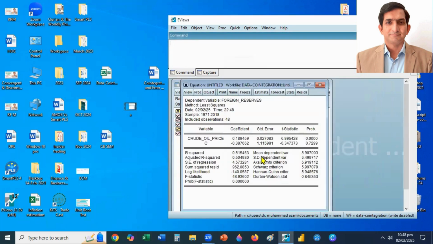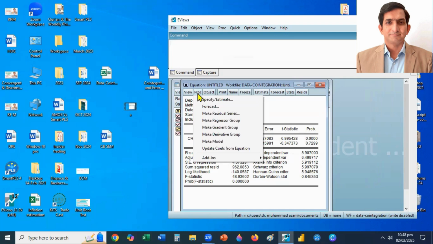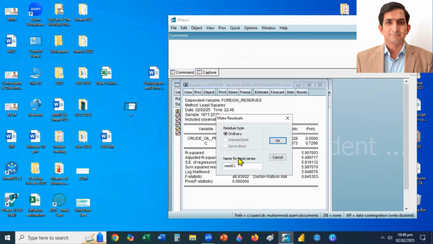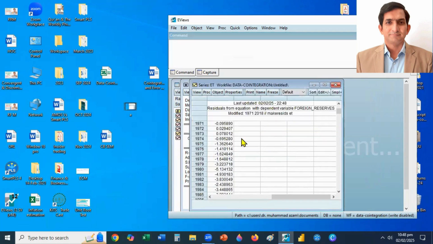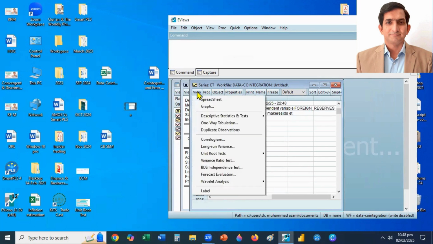Here is the OLS regression. After that, I save the residual by clicking on the Proc menu and then Make Residual Series. I type here ET for error term and then click OK to save the error term. After that, I see whether my error terms are stationary or non-stationary. I go to the View menu and then click Unit Root Test.